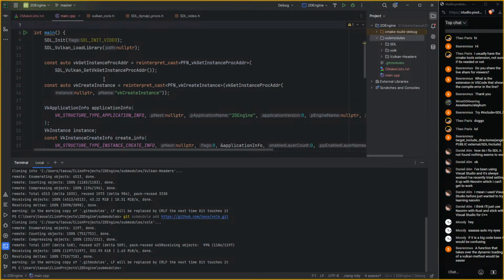Okay, so you added that Volk. Cool. Now you've got to go to the CMake and link Volk. Well, add it first, and it gives a warning in the working copy of .gitmodules: LF will be replaced with CRLF. I'll just ignore that. I don't know.